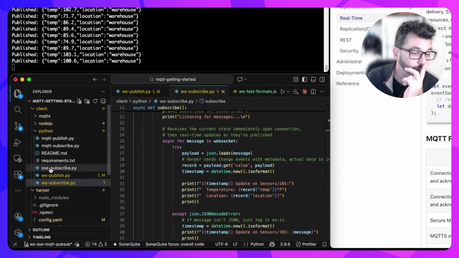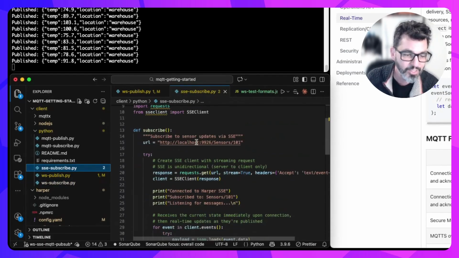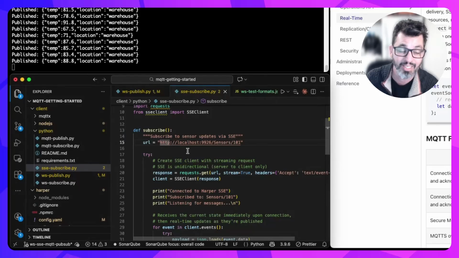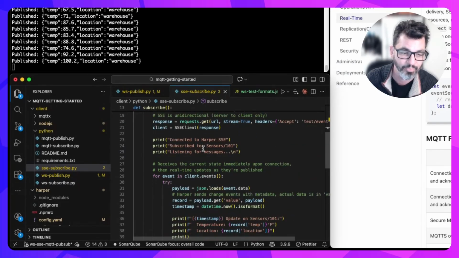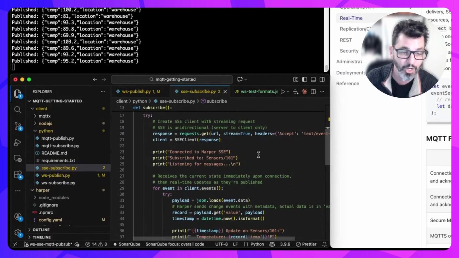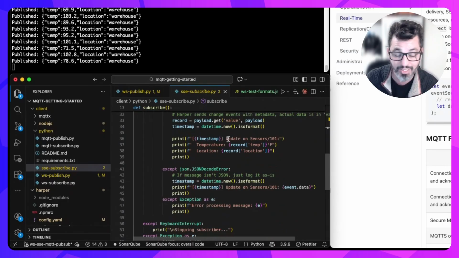And now looky here, we have a server-sent events Python script, which takes that same URL, but notice now it's HTTP, not WS, because it's not a WebSocket. It is literally an HTTP connection. Using requests to open an SSE client, streaming client. Notice stream equals true, so we're going to stay open waiting for them. And then every time we get an event, we're going to print it out with the payload. It's going to be exactly the same.